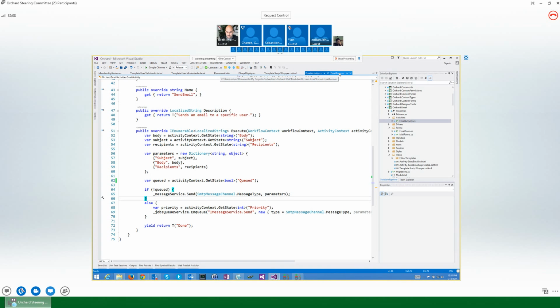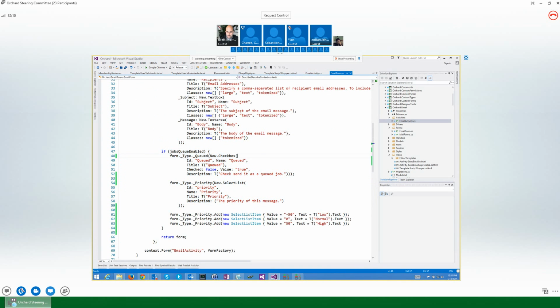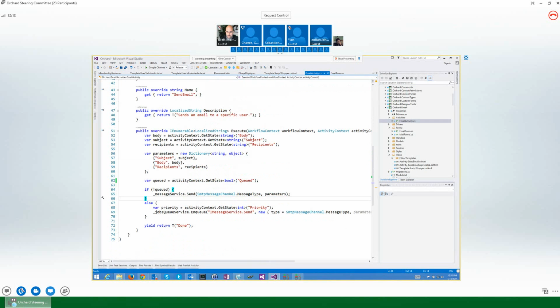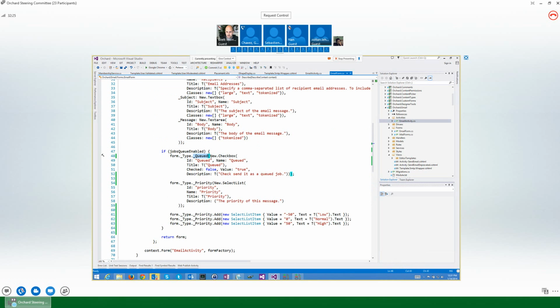Yeah, so when you showed the email activity, at the end of the email activity, you have taken the form and extended it with the job queue form fields, right? Not right. Well, it's not the job queue fields. It's just a checkbox which says that the activity needs to queue the message instead of sending it directly. Yeah, basically, could we just have some little helper for this part? Yeah, but here is just a checkbox.